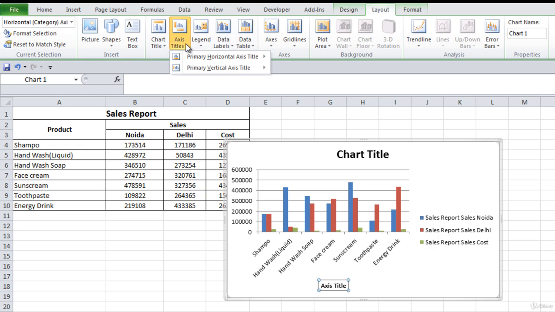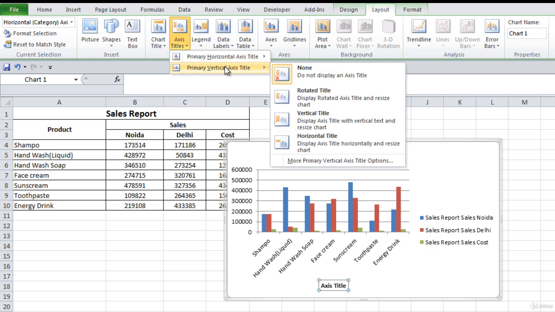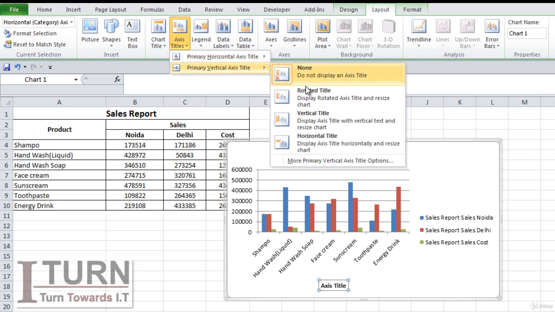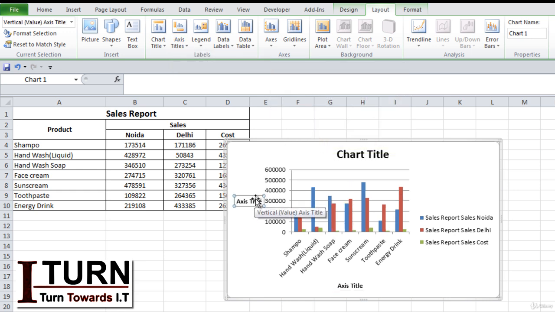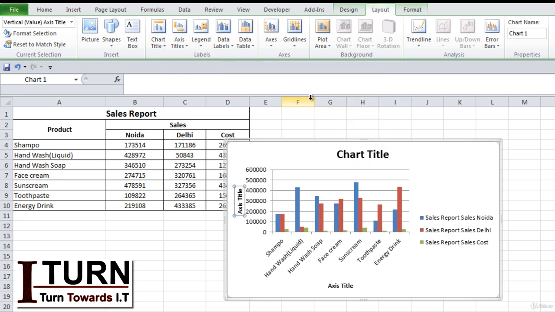Also again I'm going to axis title, primary vertical axis title, and then there are three options for how you want it to look. There is one option, horizontal title. I like this option very much. Or there are a few more options like rotate title. Okay, so let me keep it in this manner. However, you will have to type each and every title by yourself.